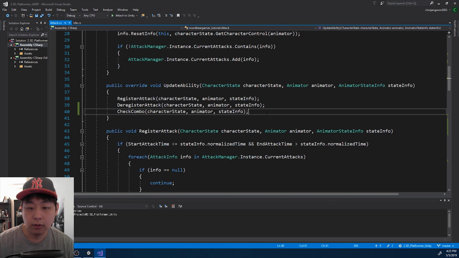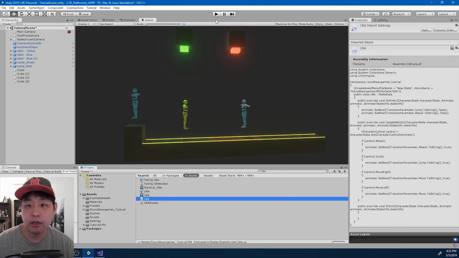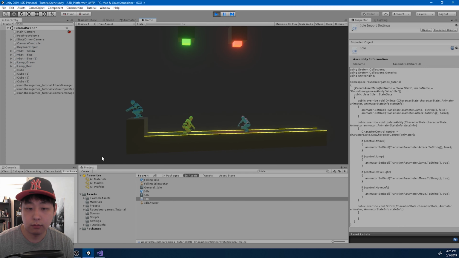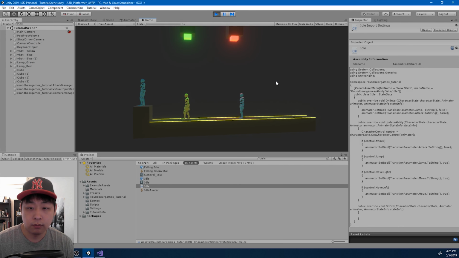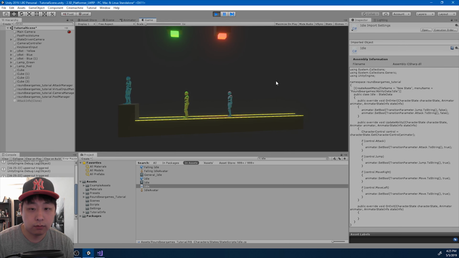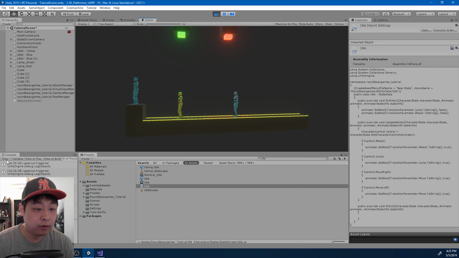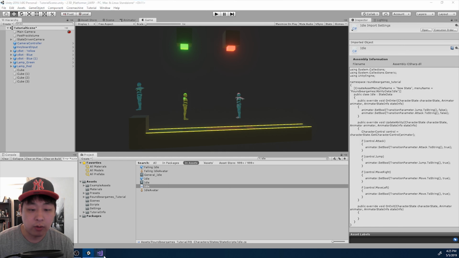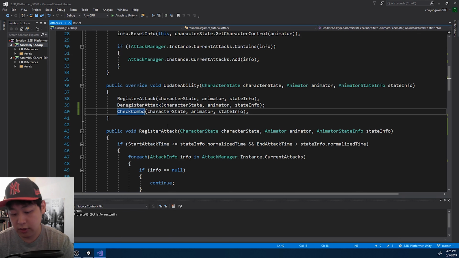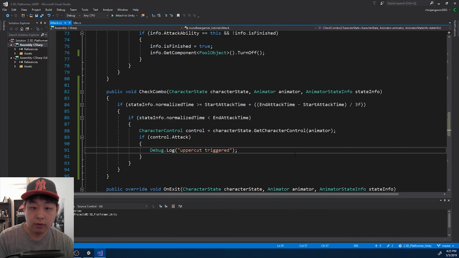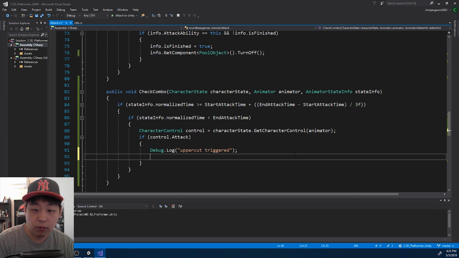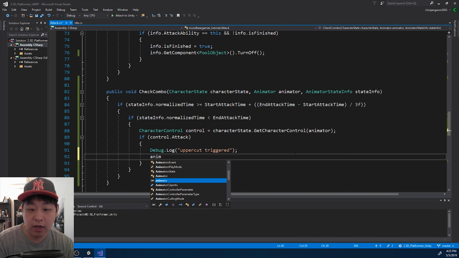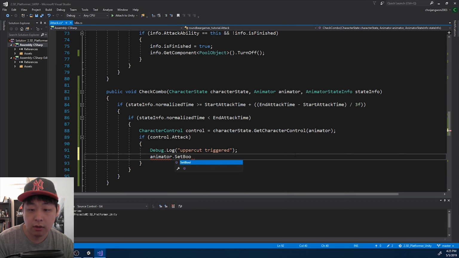Okay, save, and let's go back to Unity and test the uppercut. We don't have an animation, but we're getting the debug. So let me exit play mode. And I'm going to go back to the script, the check combo script. And when the uppercut is triggered, I want the animator to say attack is true.